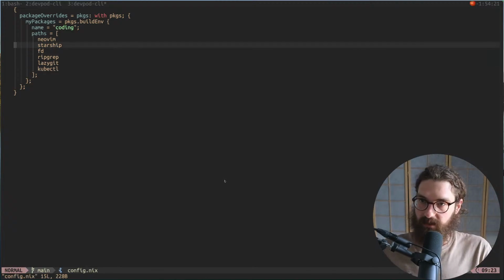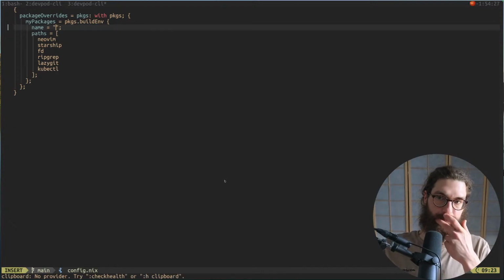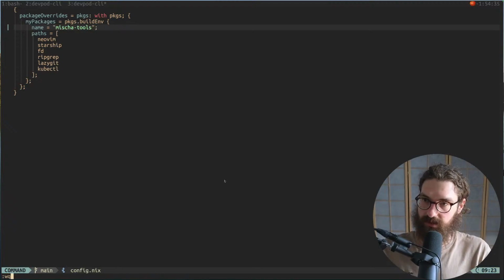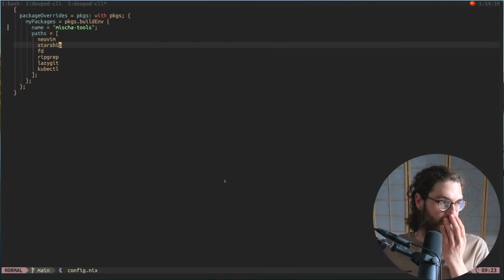So it looks like my config code here seems fine. And actually, I'm going to call it Misha Tools. How about that? So what other packages am I going to need?